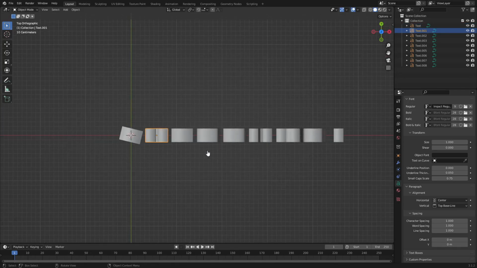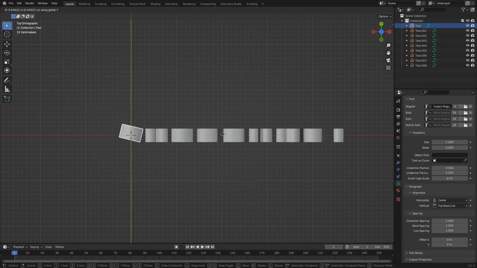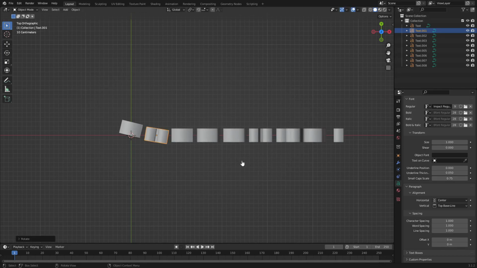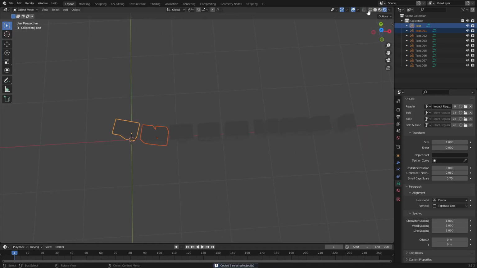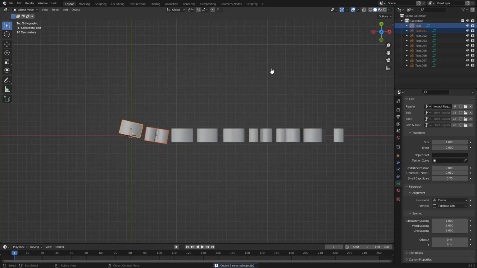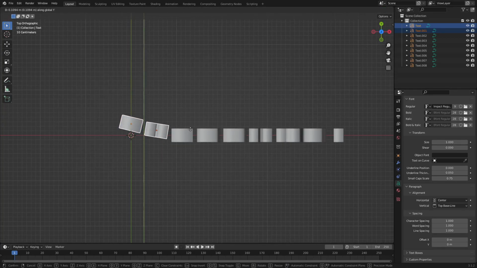Let's hit 7 to go to the top facing view, sorry. So we can move these things back by hitting G Y, to move it on the Y axis. And then we can just hit R Z to rotate them on the Z axis like this. And I'm just going to move them backwards every time we need to move them. So G Y, move them back a little bit.